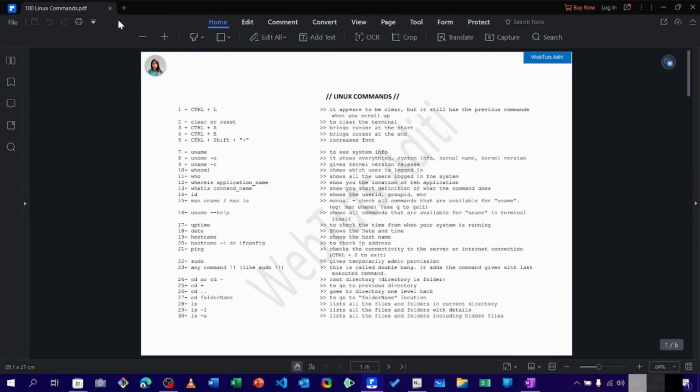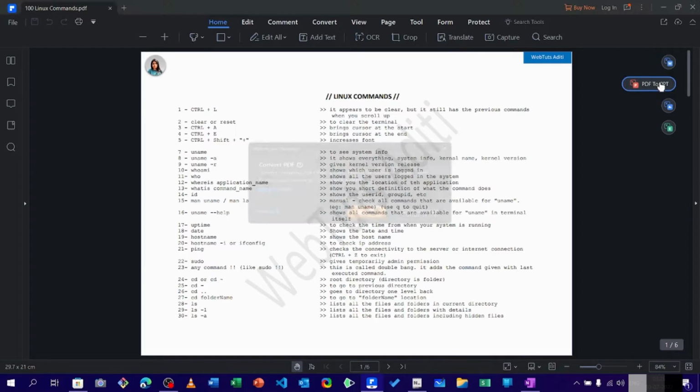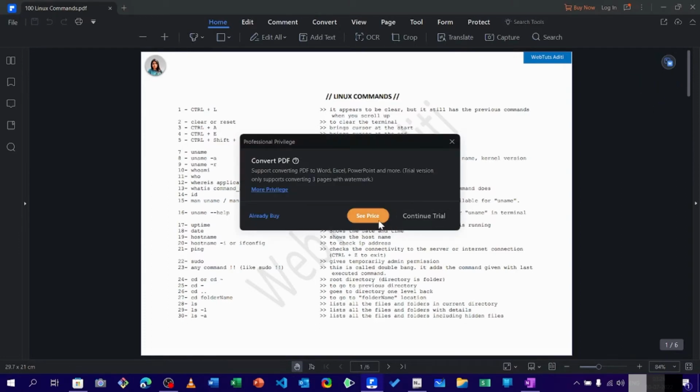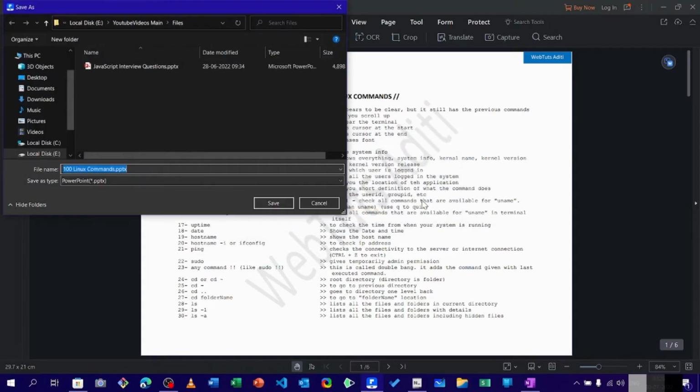So now you can see this is the PDF editing interface. Here you can see there are multiple options available, and beside this PDF file you can see this small icon over here. There are multiple options to convert, like you can convert from PDF to Word, then PDF to PPT or PowerPoint. You can see it is saying you need to buy them, but you can click on this continue trial and it will allow you to convert. You can see it is allowing you to convert.